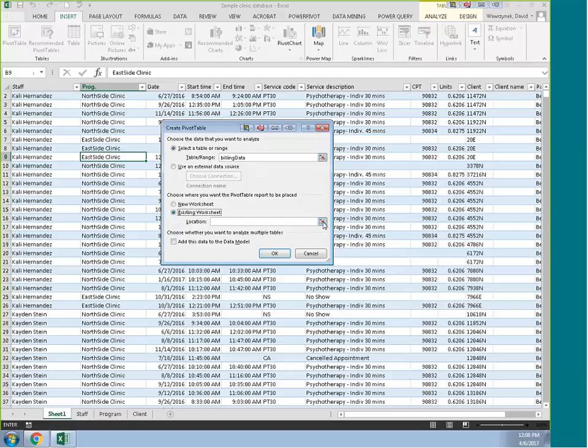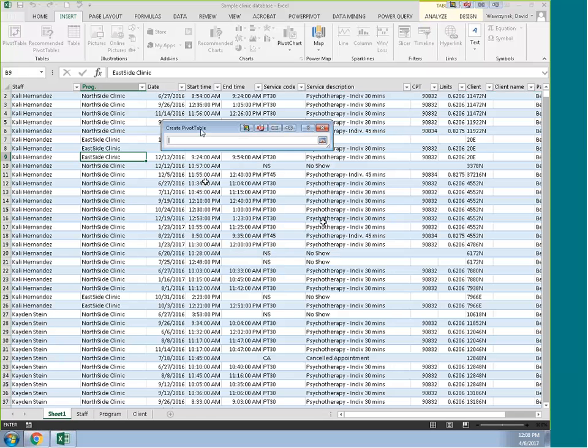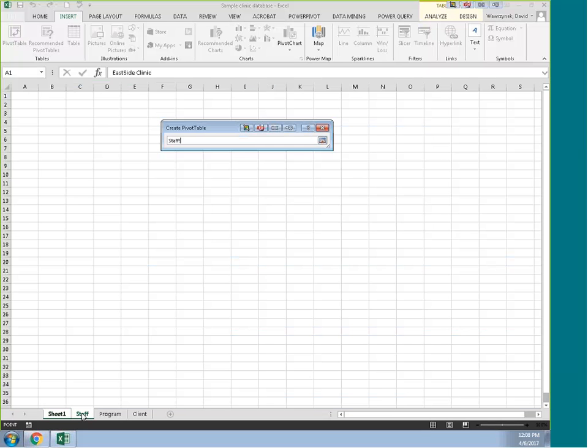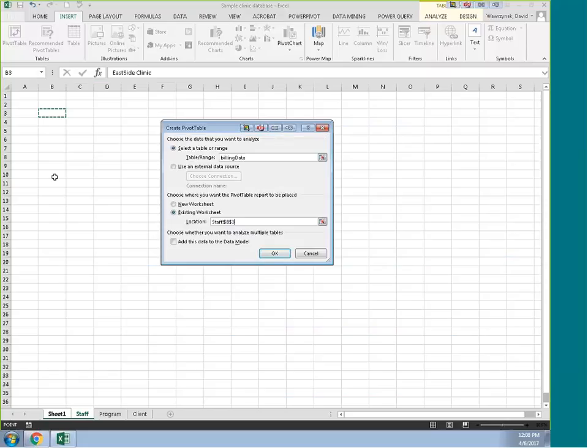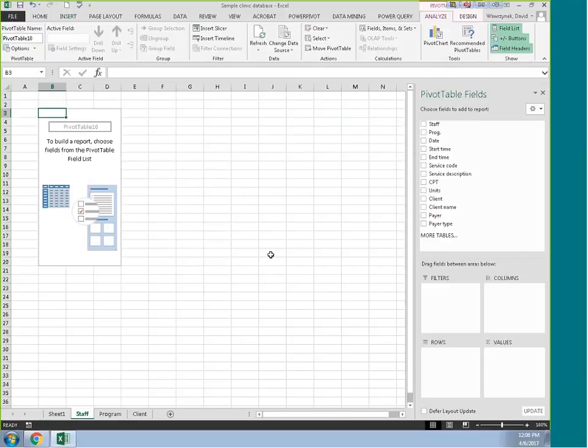I'm going to go to the far right-hand side of that. I could either type the location in, or if I press on this little button on the right-hand side, it's going to create this. I'm going to then go and point to staff. I'm going to tell it I want my pivot table right there, and I'm going to press enter. It's going to come back and show you the location. You can ignore "add this to the data model," and then I will say OK.